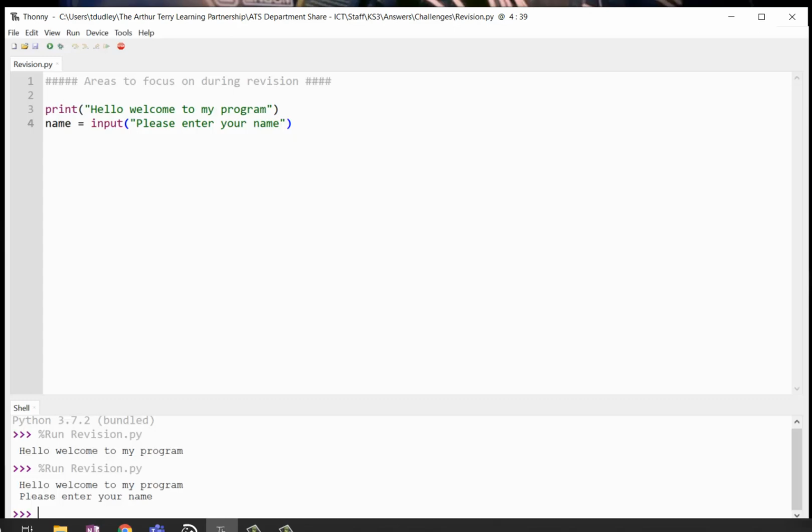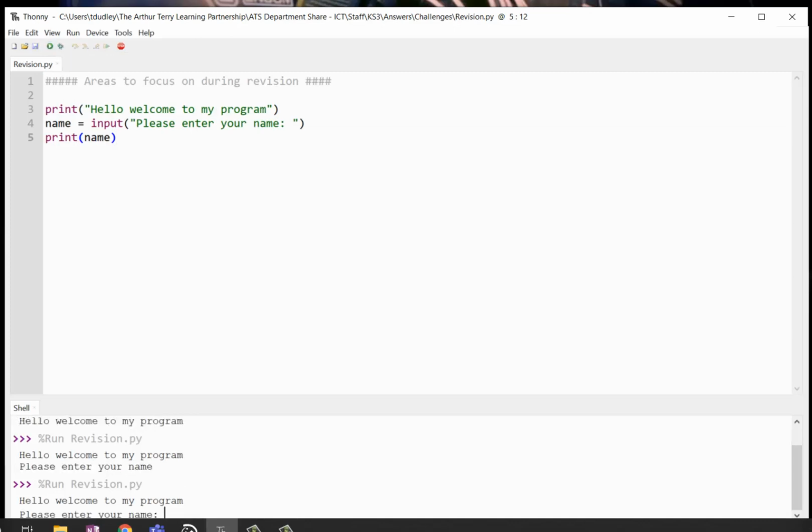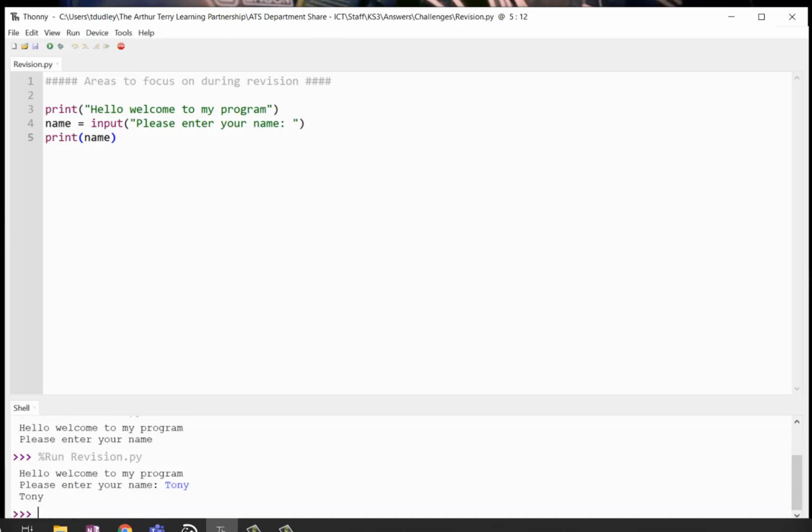So in terms of how you'd output that now, you do the same thing like you did previously, but we need to use the variable. I'm going to make that look a little bit better by putting a space in there. If I wanted to print out the name, all I have to do is reference the variable. So print name like that. If I run that now, you can see down the bottom, enter your name, Tony. And you can see it's going to output Tony.